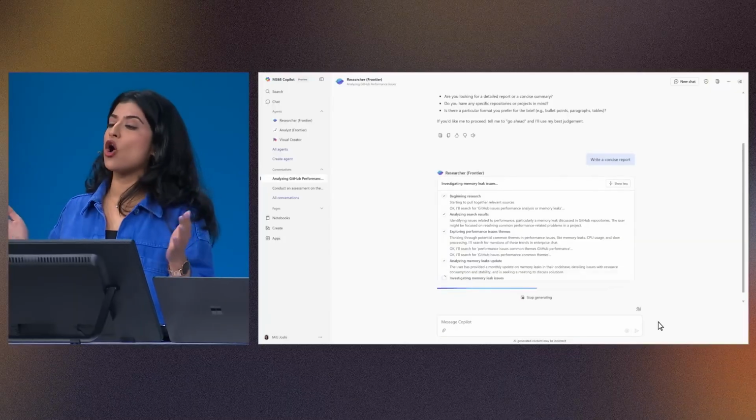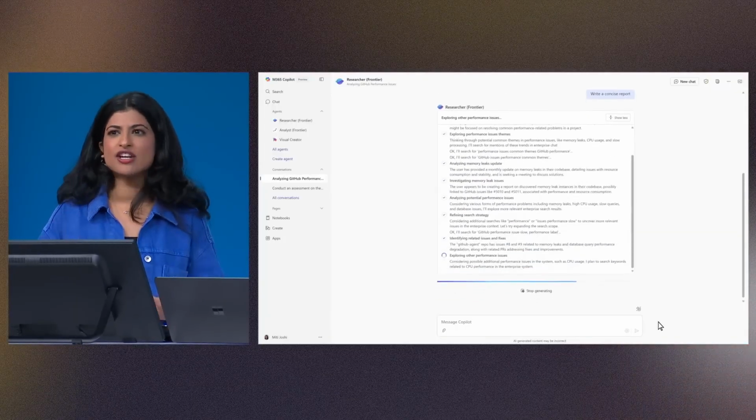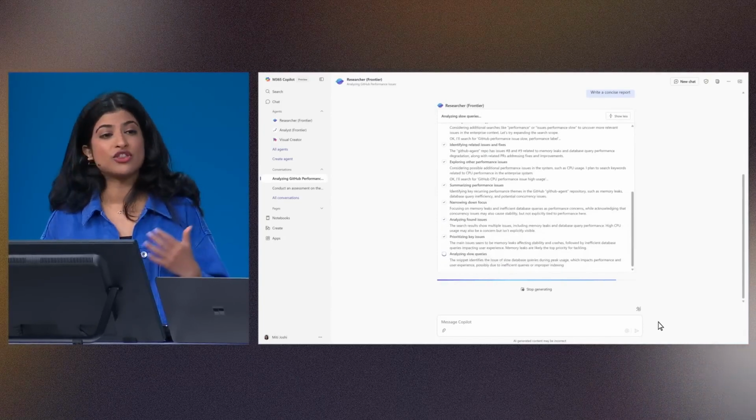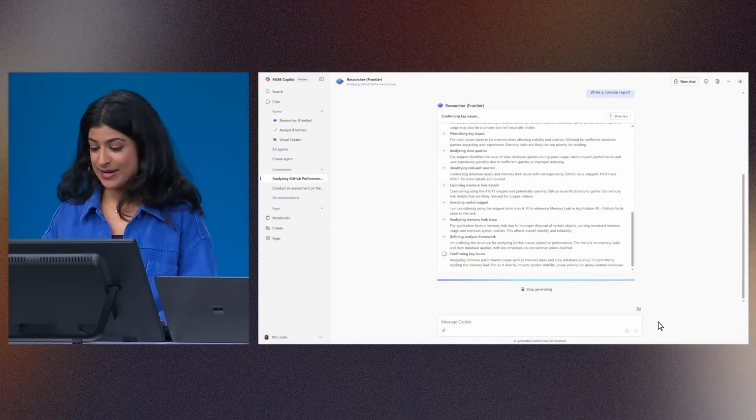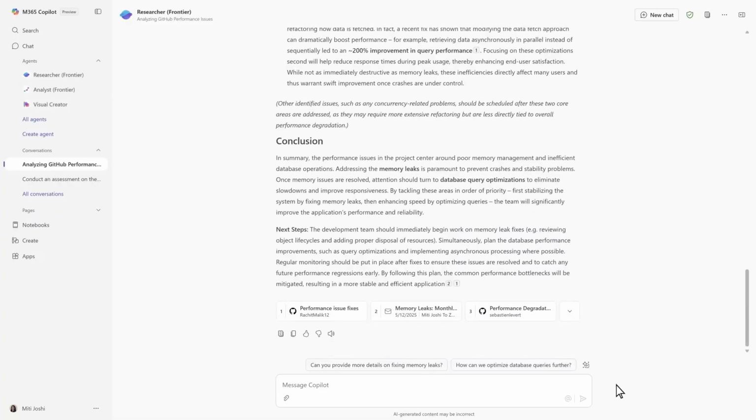Because it is built on the OpenAI O3 reasoning model, researcher shows its chain of thought as it pulls from both the web and my work data. I see here that it's giving me everything that I need, including some citations, to help me get started.